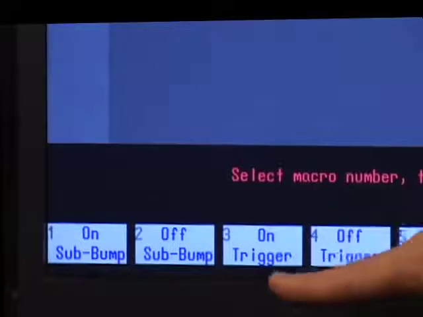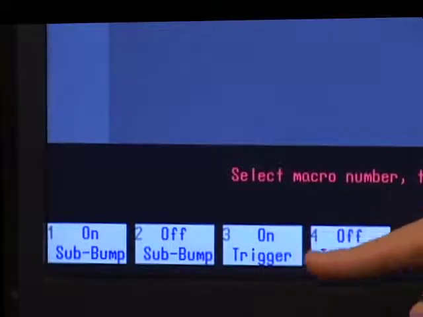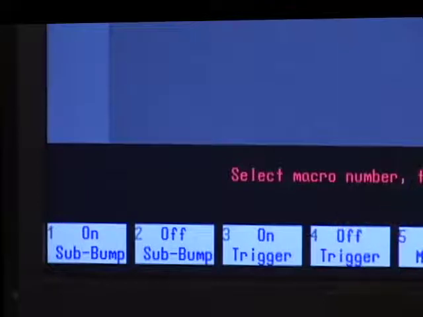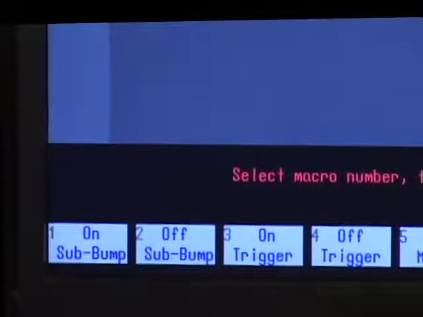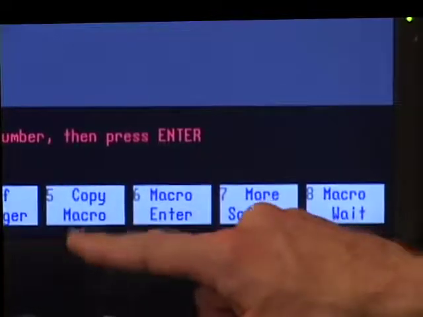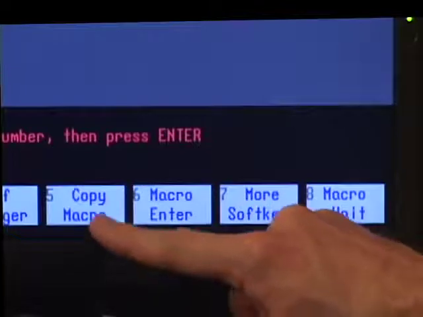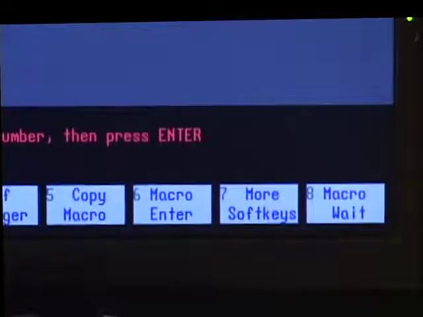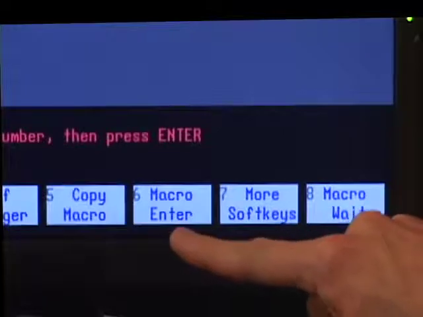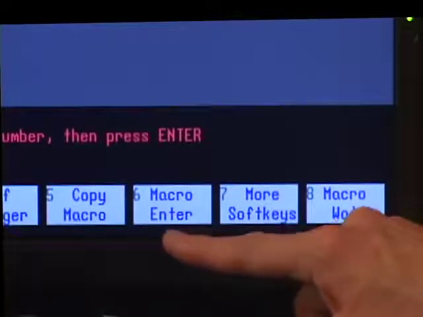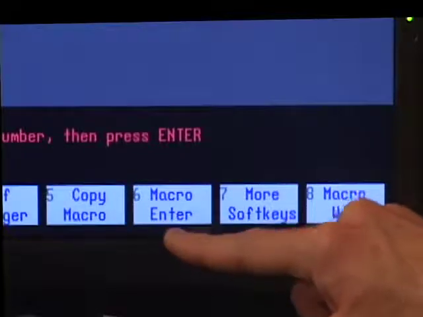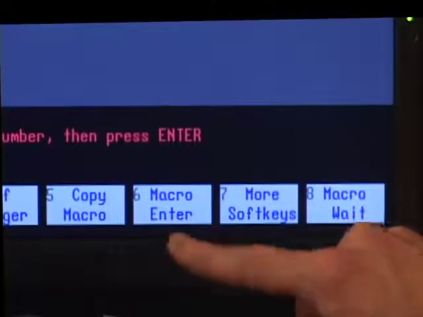So I have the ability to specify an on bump or an off bump of that submaster. The next two, on and off trigger, are a similar thing, except the trigger refers to an actual relay that is output at the back of the desk. It's like a contact closure. We're not going to cover that here. You can consult your manual when you want to talk about external triggers, but here's where you do your on trigger and your off trigger in the macro. Also, you have the ability to copy a macro here using soft key 5. You can copy a macro from, say, macro 1 to macro 10 if you want to just copy the information. Next over is enter macro. It's the same thing as the key on the keyboard. It terminates the learning command or the editing command. So if you're on this page of soft keys, you can enter the macro from here.